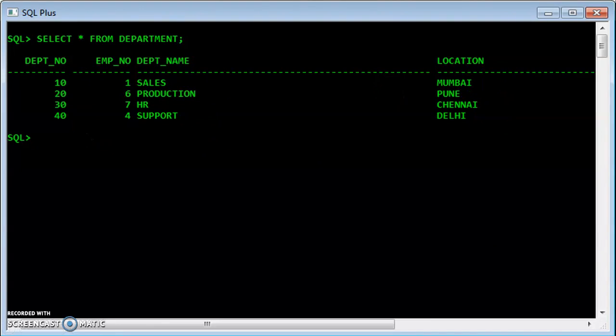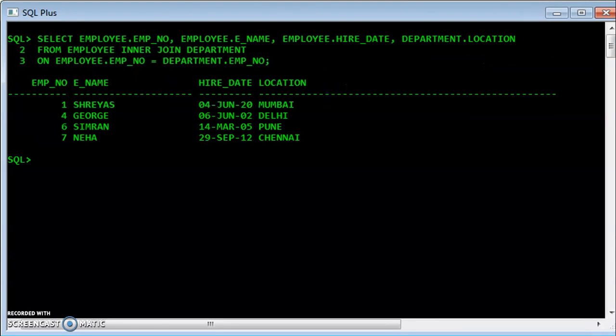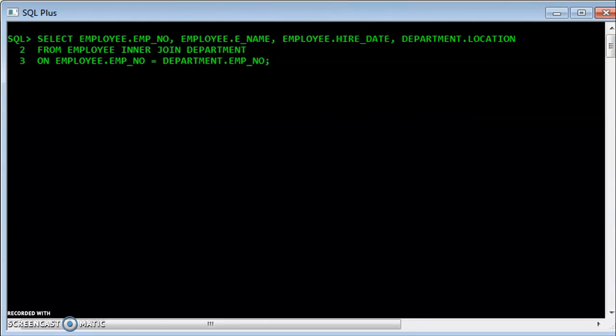Now we are going to join the employee table and the department table. This is the query that we are writing. Here I am selecting employee.emp number. We use the table name here because we are combining two tables, so it is necessary to identify which table each column belongs to. It is like creating an object: employee.emp number means the EMP number belongs to the employee table.